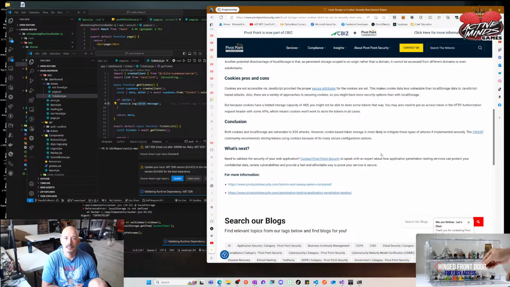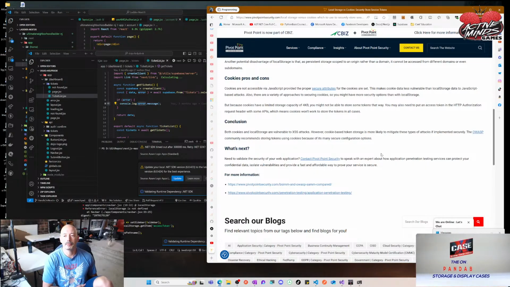However, both cookies and local storage are vulnerable to access. Cookie-based token storage is more likely to mitigate these types of attacks if implemented securely. The OWASP community recommends storing tokens using cookies because of its many secure configuration options. Wow, darn it. So, okay, how do I know if it requires access headers?